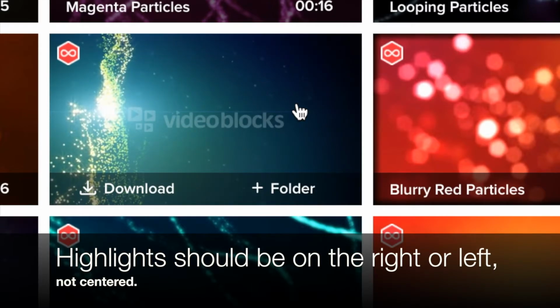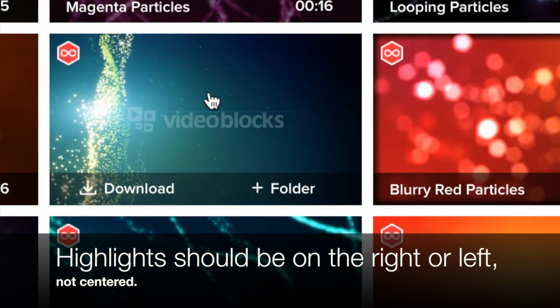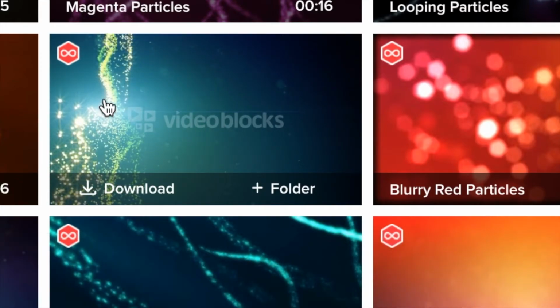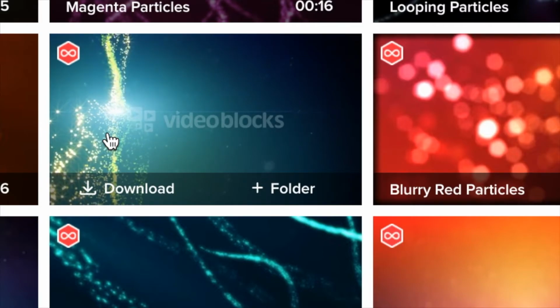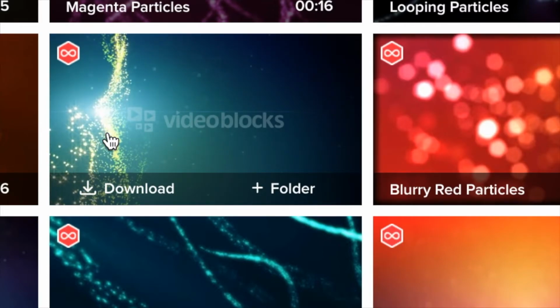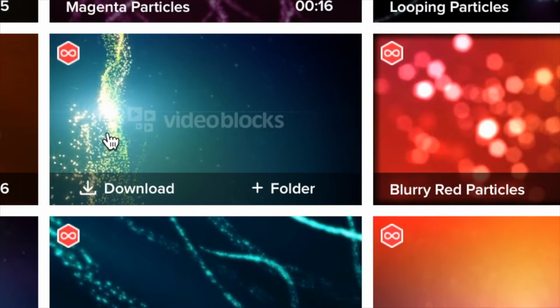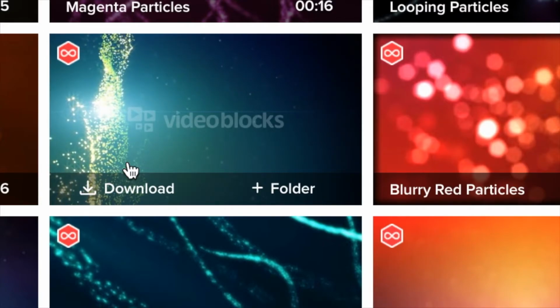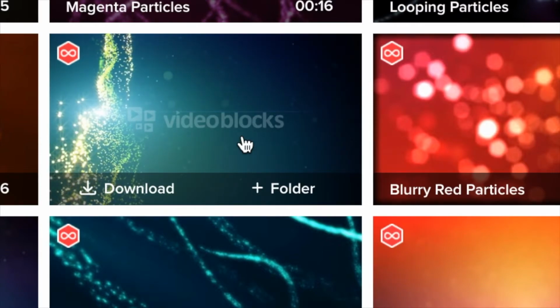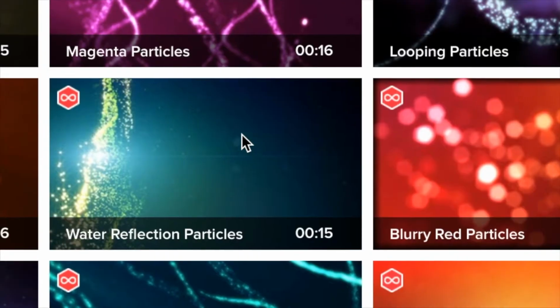because what we would do is we would put the text for the graphic over here to the right, because if you put white lettering over this white swirly stuff, you're not going to see it very well. So you're looking for something that's monochromatic, meaning one color, or if it has a really big highlight, it needs to be on the left or the right so you can put the text on the opposite side. Let's go with this one.